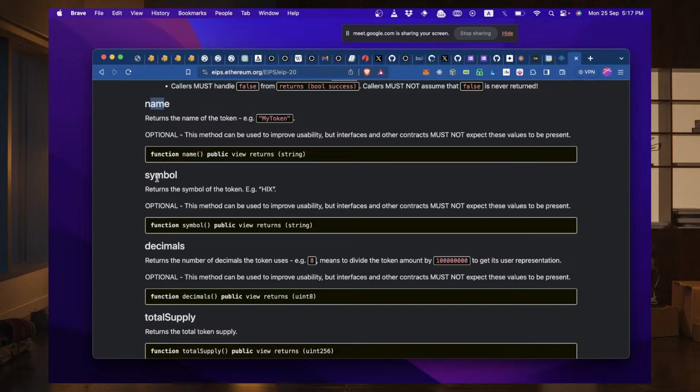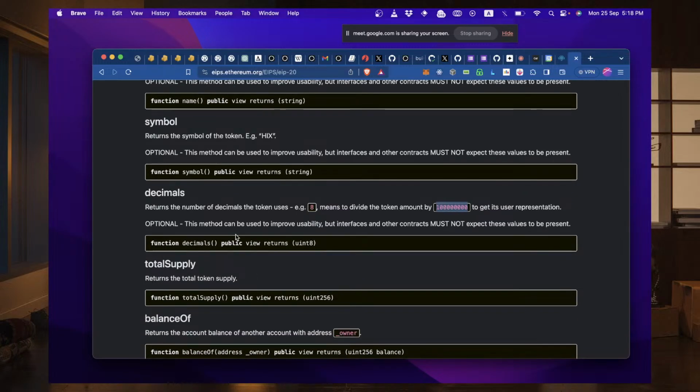So for example, if you have a token with a decimal of 8, it means that it can be divided into 10 to the power 8. That should be like 100 million, right? So this method can be used to improve usability. Which means that the decimals can be used when you are showing values to the user in the user interface.